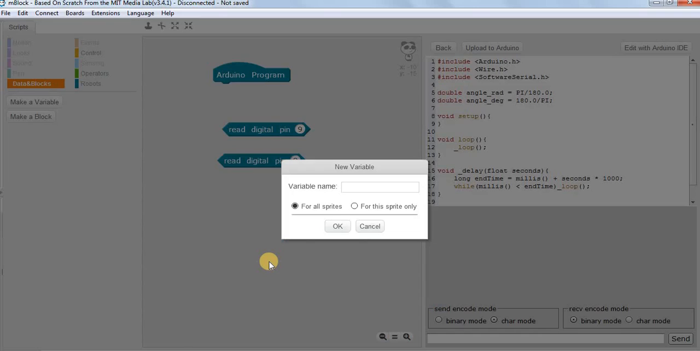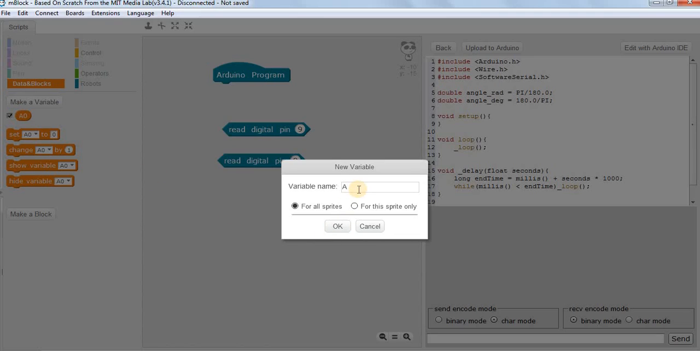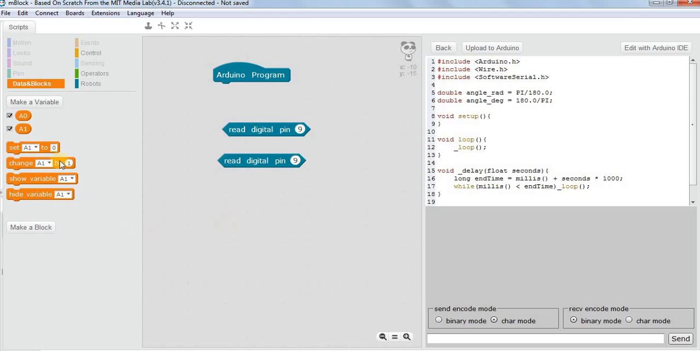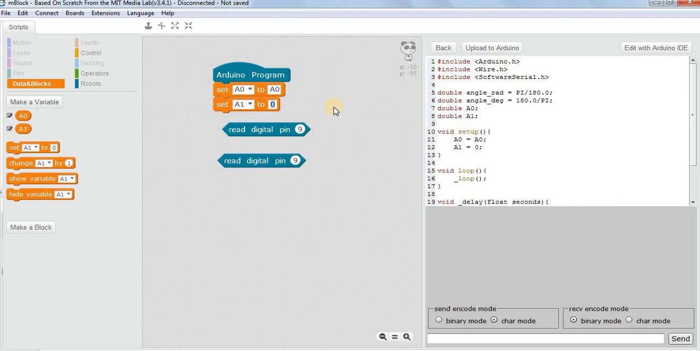So we'll create two variables, one A0 and another A1. And we have to set the value A0 to A0, because this is name, this is not the value, okay? So this is just a name, and in that we have to put this value. And in that we are putting value A1 and A0 here and A1 here.